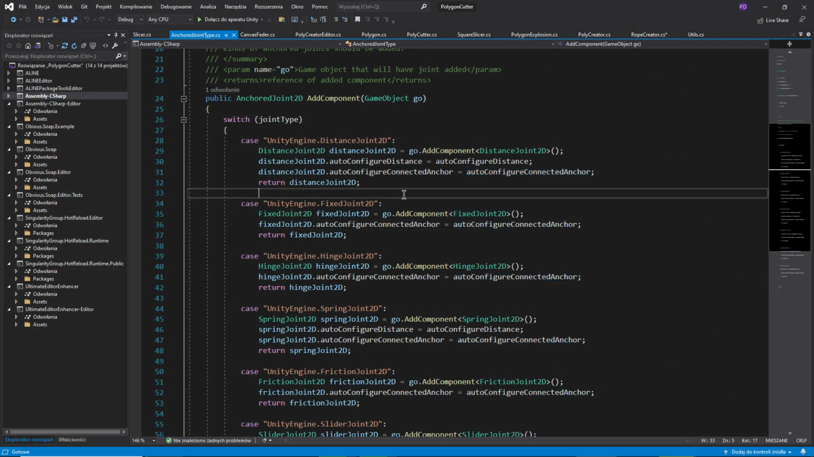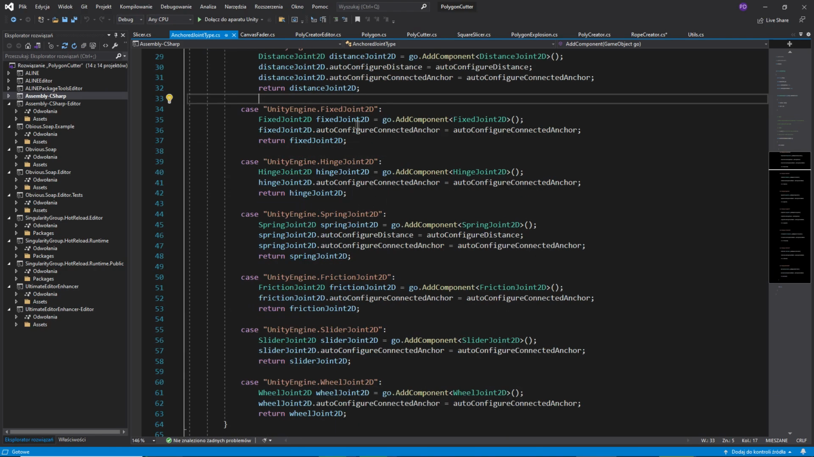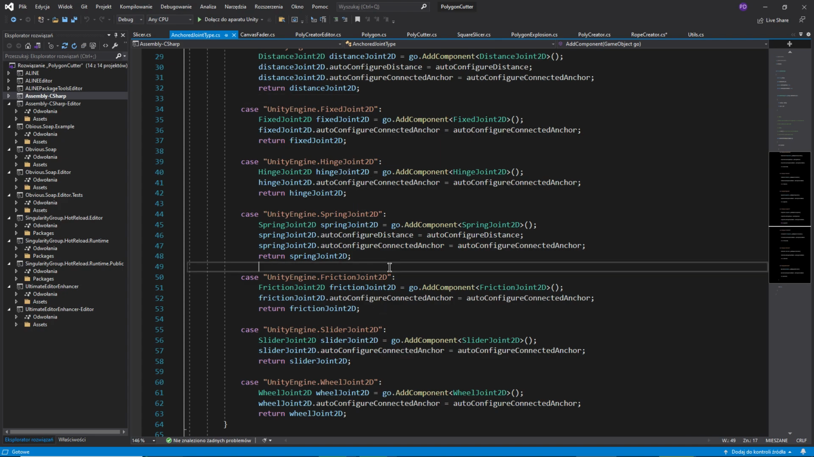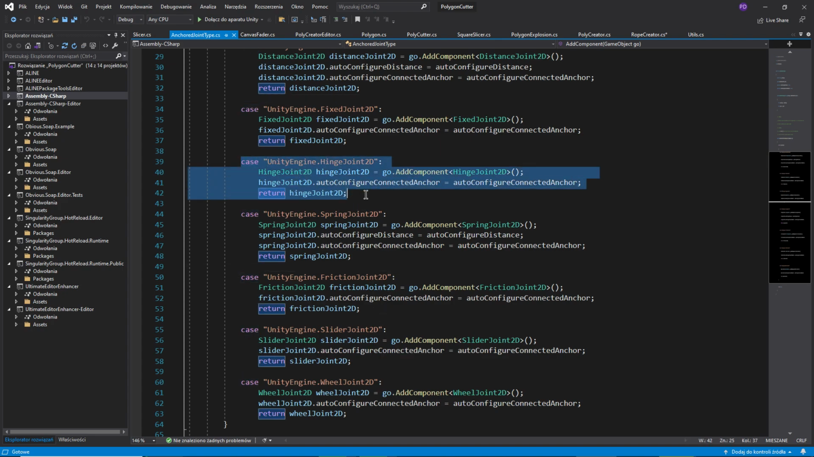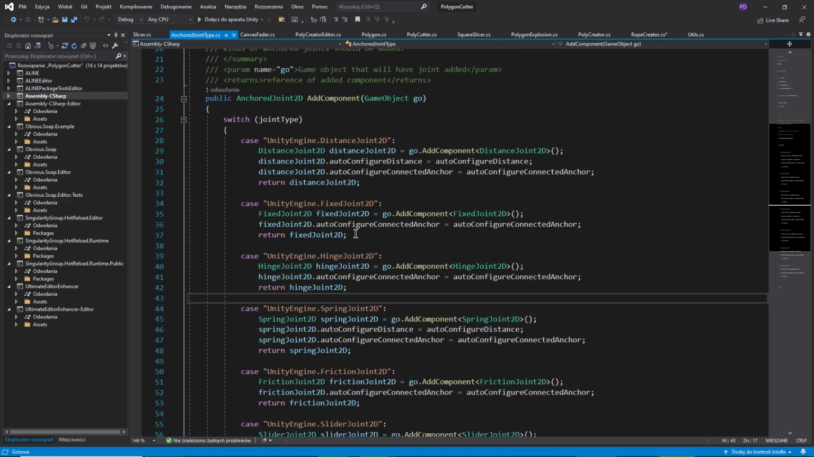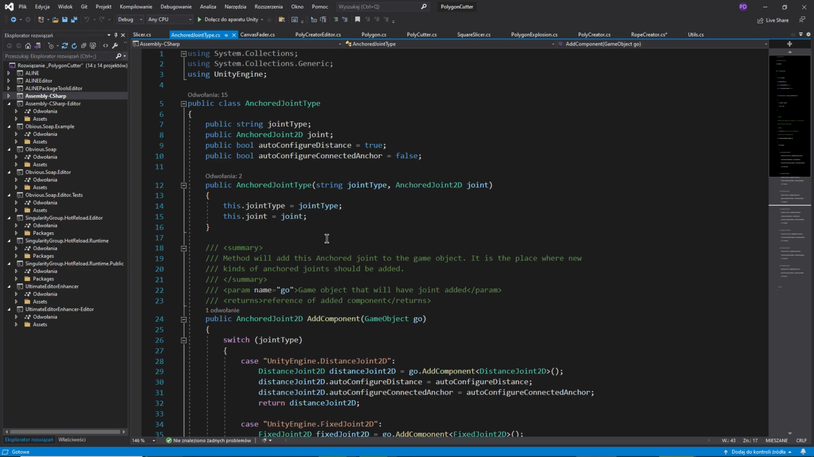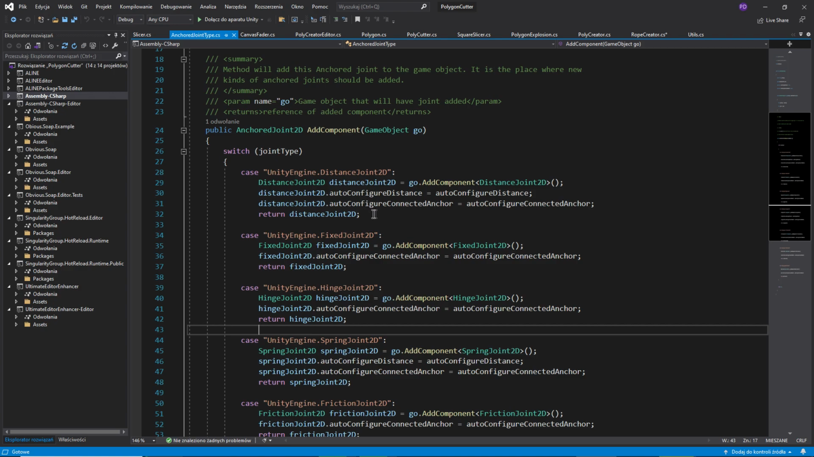If you want to create your own joint or add a joint which is not currently here, you can do this by creating another case statement and adding this joint here. But this joint must be of anchored type, so it must have anchor and connected anchor fields, because Polygon Cutter uses these anchors to determine if the object should be connected after cutting or not.